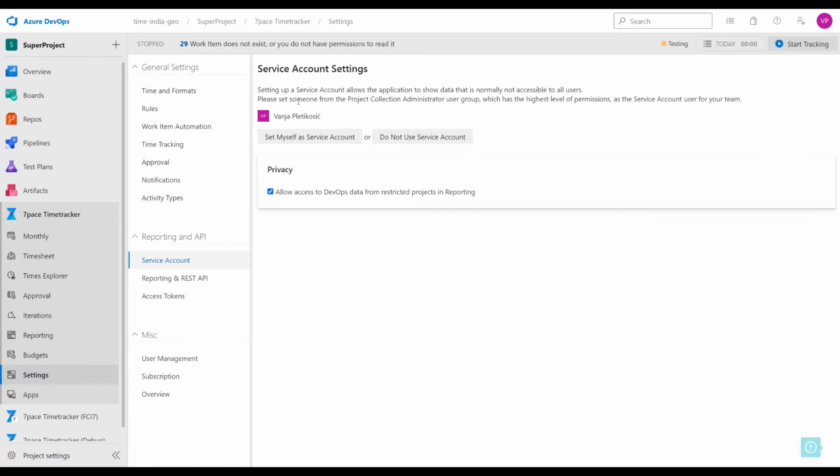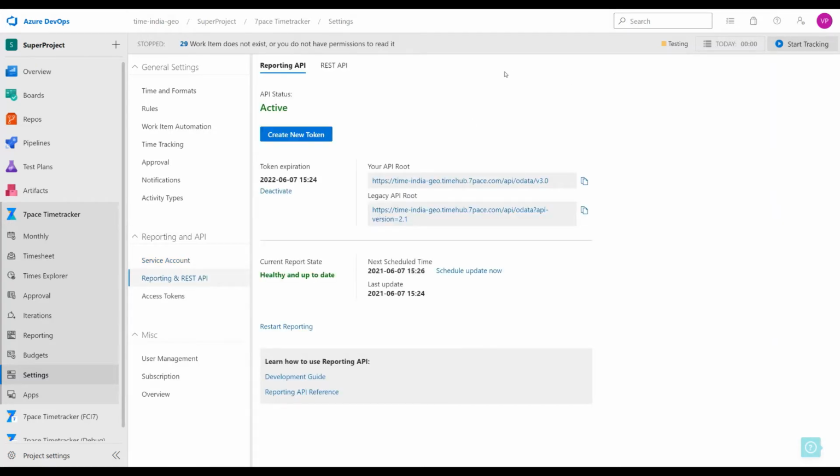Also, once you've set the user as the service account, you will need to log in as that user and authorize it for use with the Timetracker. There will be a banner at the top of the page, and you will have to click authorize. The service account will be authorized, and you will be good to go, and reporting will be functional. So let's head on over to Reporting and REST API.